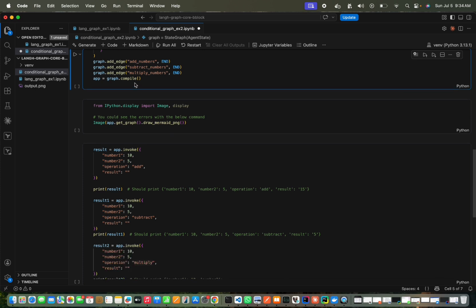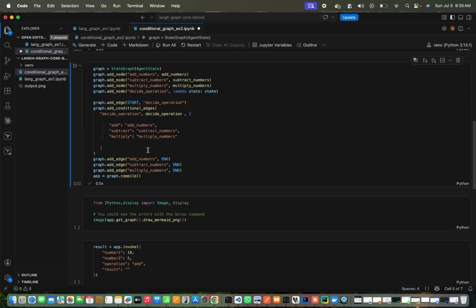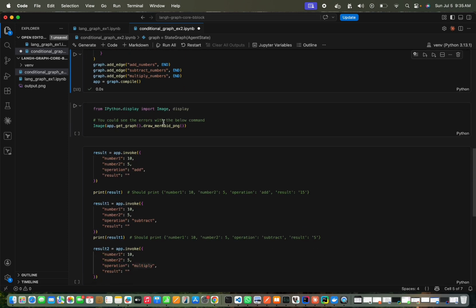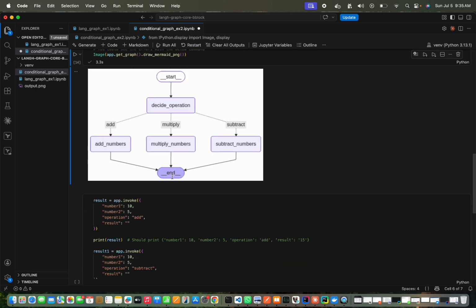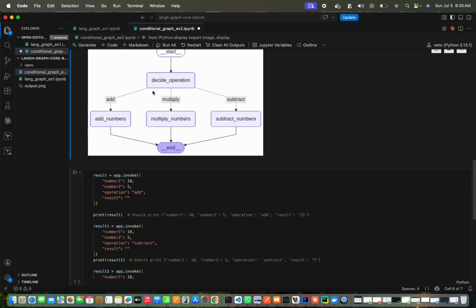Then we have to compile the graph. We'll compile this. Then here, executing this code, you can see the visual look of this graph. So you can execute this. Then you can see the visual image of this graph. We have the decider node, and based on the given input, it will call add number, multiply number, or subtract number.